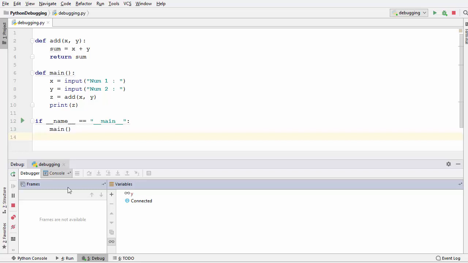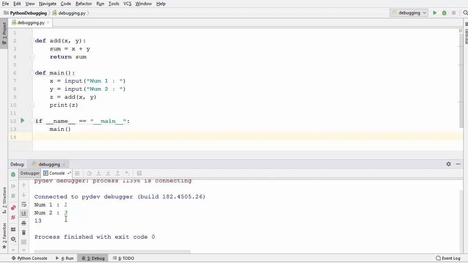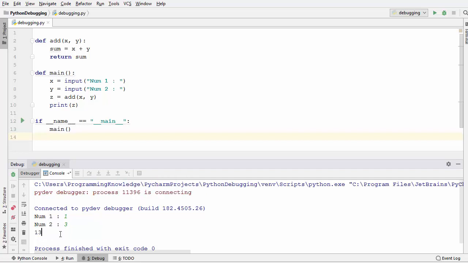So I'm going to go to the console window, and here I'm going to provide the first number and the second number, and I'm going to press enter, and it prints the sum of these two numbers, which is not correct, but our Python script is finished executing.